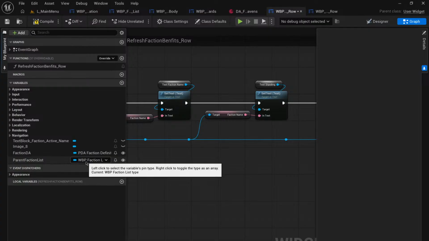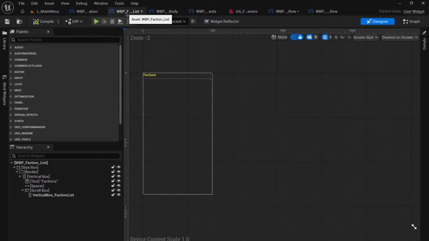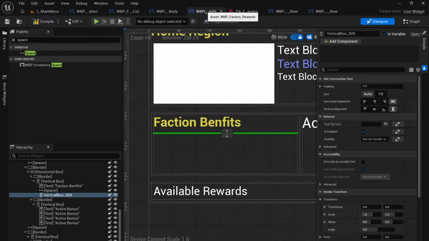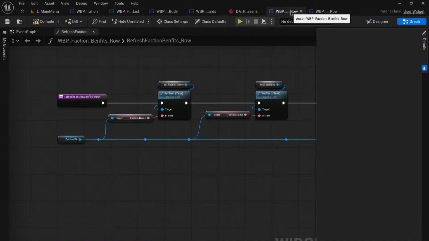So fraction type list. This is not what we're doing. We're doing fraction rewards. This is all I have to do, other than insurance fraud.